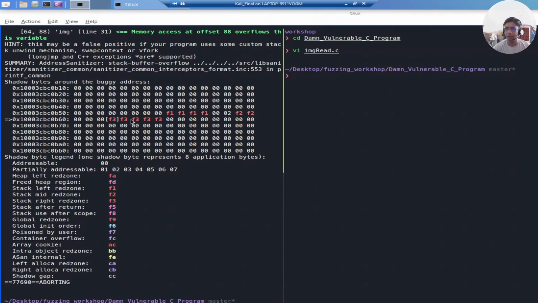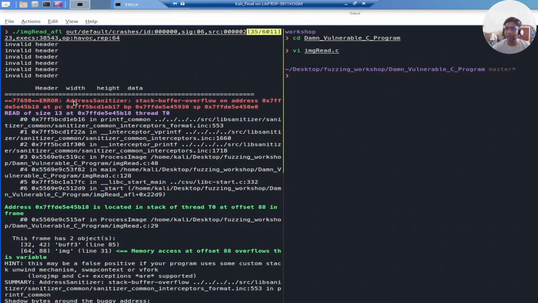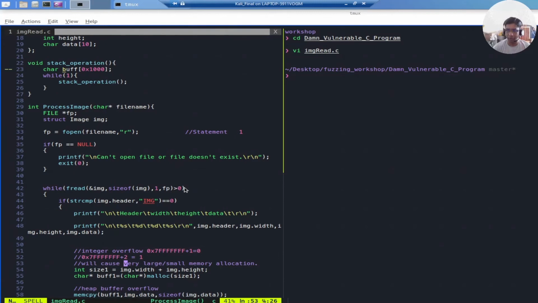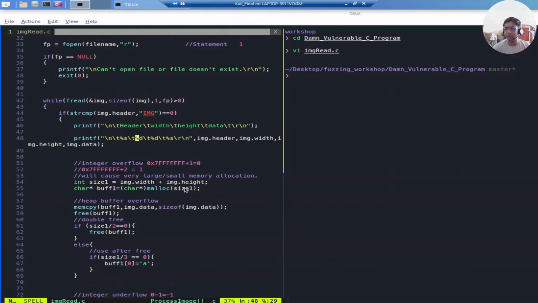You will notice that our binary is still crashing with the provided input, and it is AddressSanitizer which is causing the crash. It is actually a stack buffer overflow at line 48 in imgread.c. If we open the imgread.c file and go to line 48, we can see that there is a printf call which is printing the values of img.header, width, height, and data. So the chances are that it is trying to access some memory over here, which is causing the crash. We will not be debugging this crash because we don't have much time, but this is just to show how we can replicate the crash which we get from the fuzzer.